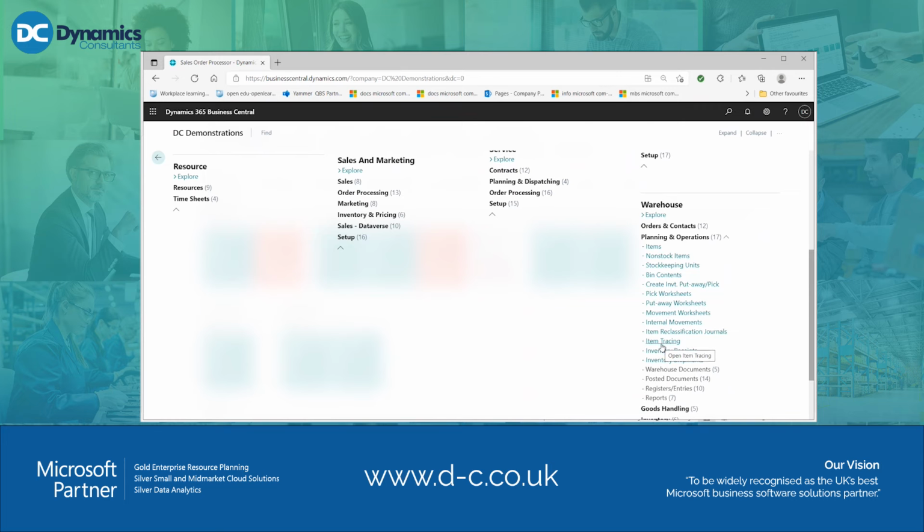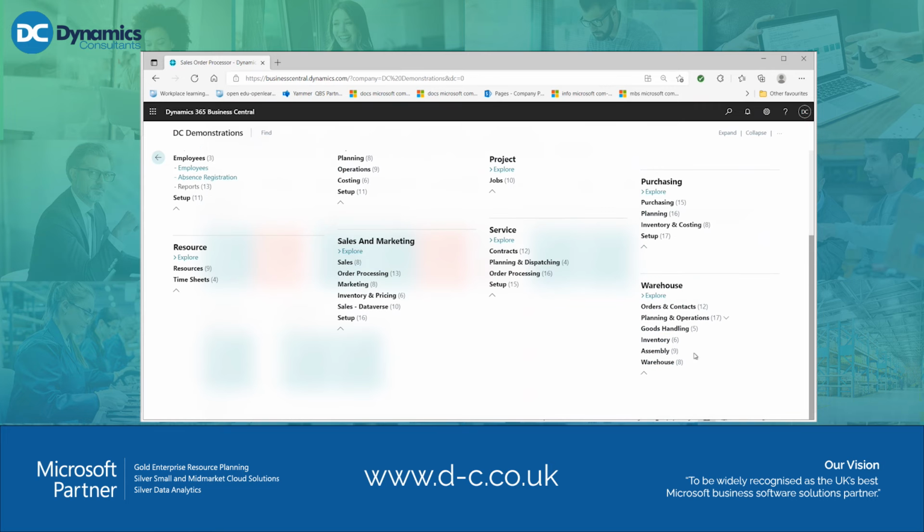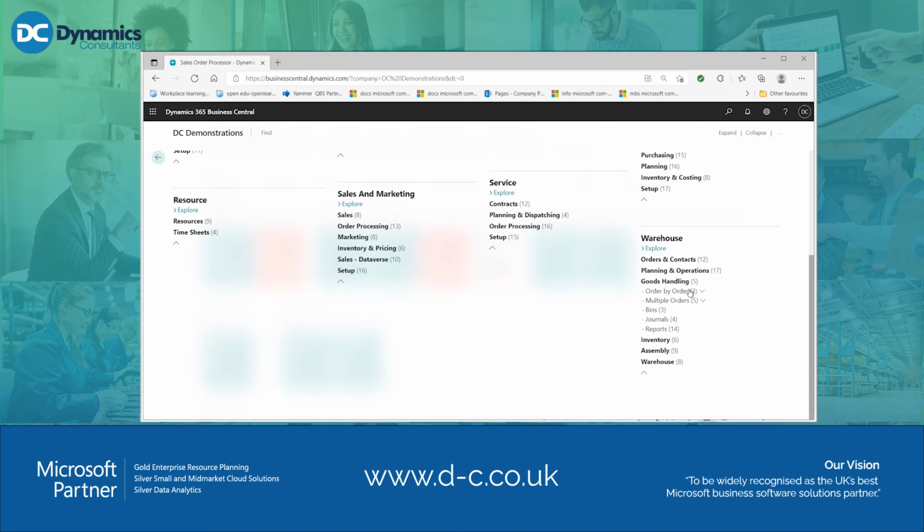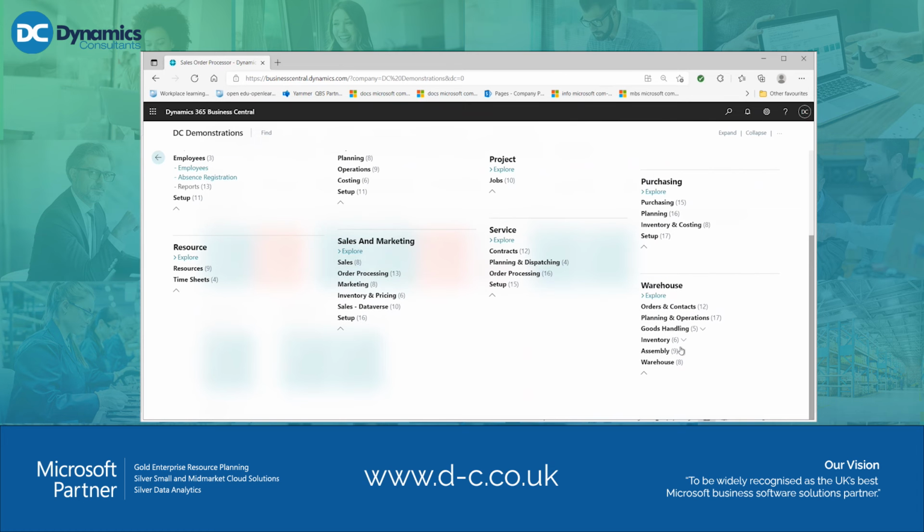And there is full traceability. So we've got batch and serial number traceability. There is full warehouse management as well, so completely different from just picks. There is full warehouse management with warehouse shipments and warehouse receipts, as well as obviously picks and put away. So you can break the process into two elements. So huge amounts of warehousing, from very simple to very complicated.